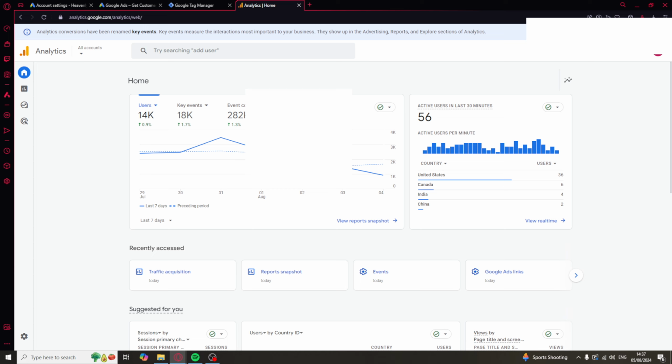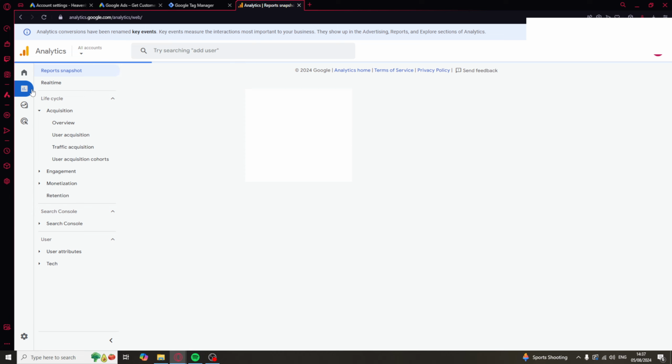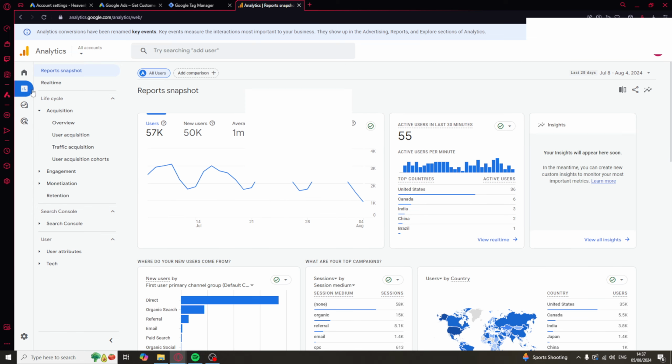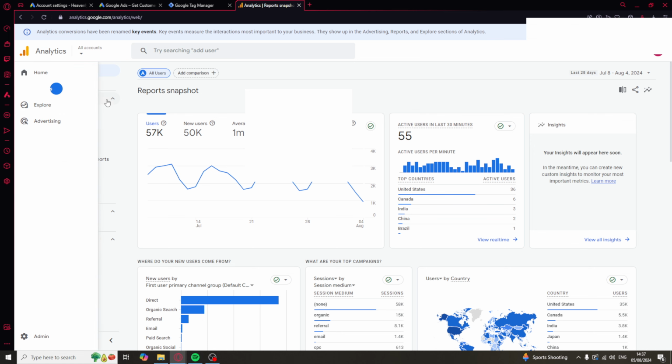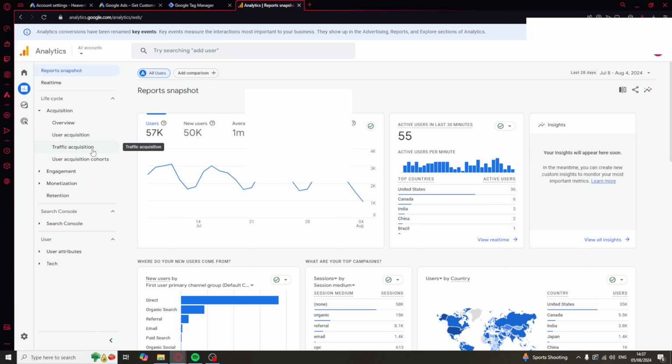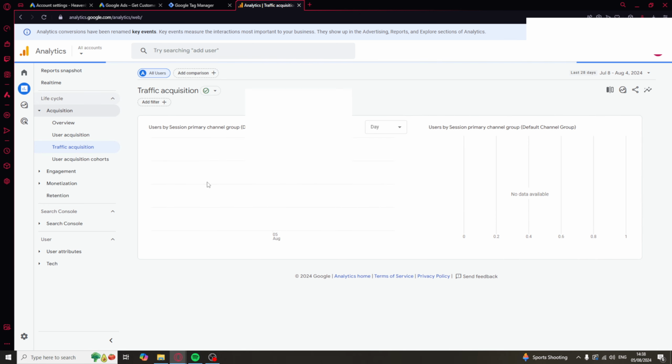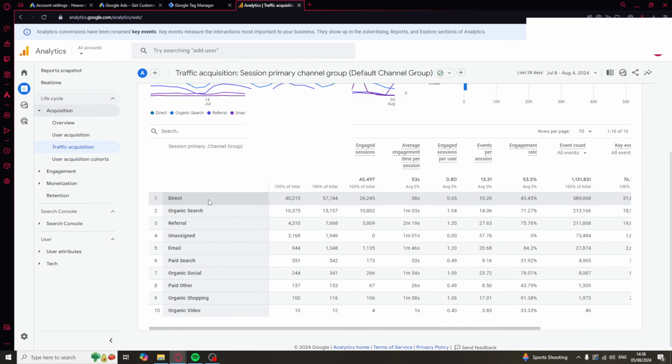So to apply filters, it's very simple to do. First of all, you need to go ahead and select where you want to apply filters. In the case of this video, I'm going to go across to the left-hand side here, and I'm going to click on Reports. Now, once I've clicked on Reports, I'm going to go down to where it says Acquisition, and I'm going to go down to Traffic Acquisition. So here it's going to show me all of my different traffic acquisition sources.